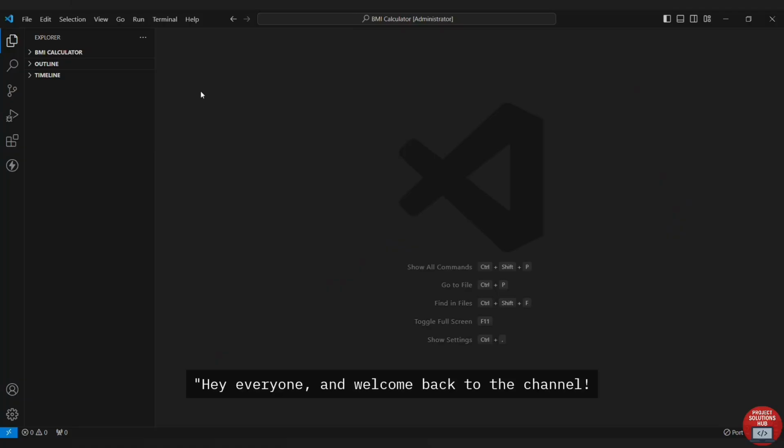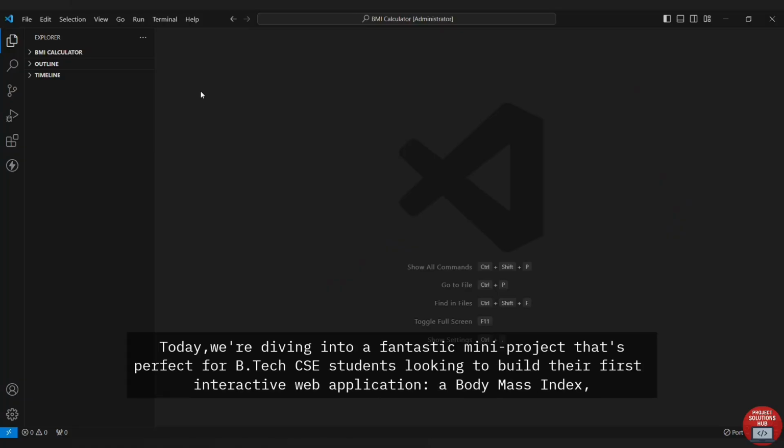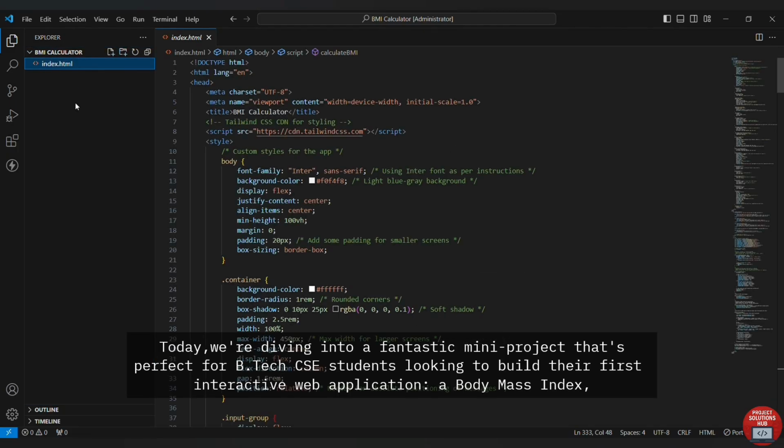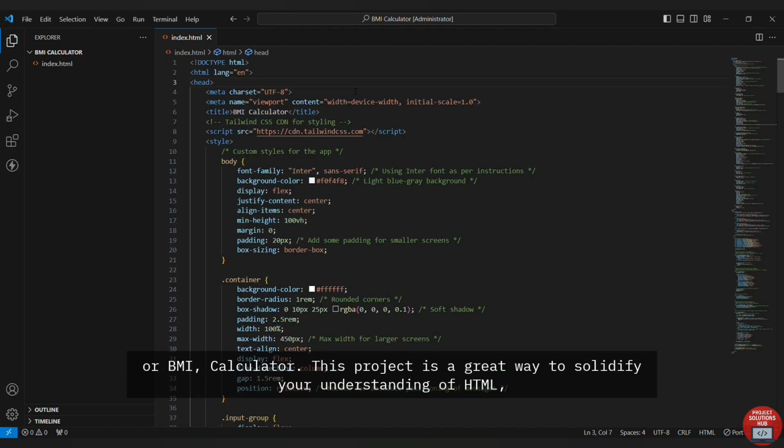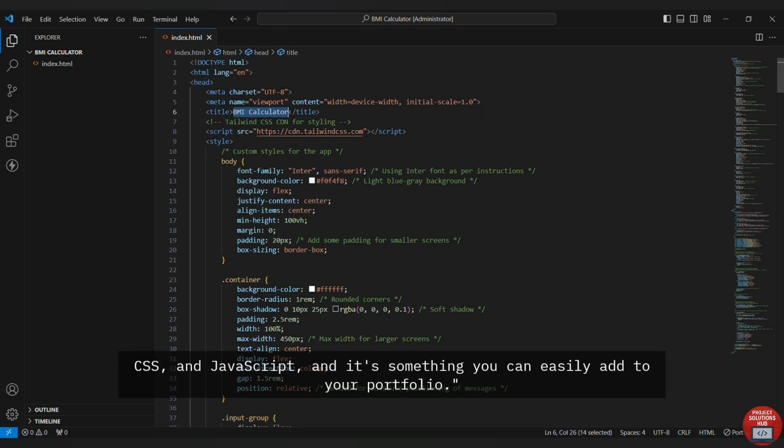Hey everyone, and welcome back to the channel. Today, we're diving into a fantastic mini project that's perfect for B.Tech CSE students looking to build their first interactive web application, a body mass index, or BMI, calculator. This project is a great way to solidify your understanding of HTML, CSS, and JavaScript, and it's something you can easily add to your portfolio.